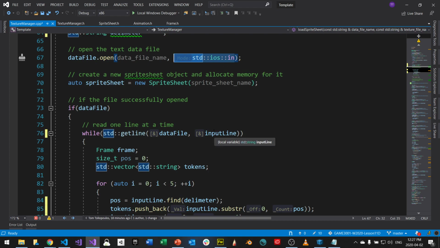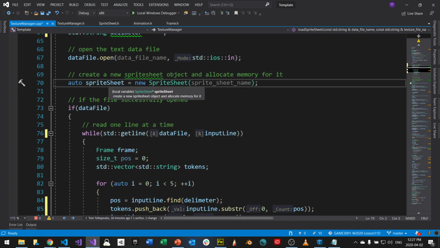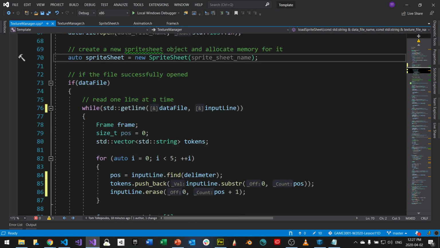And then on line 70, I've told it to create this temporary sprite sheet, and I pass in the friendly name for the sprite sheet that I decided on, which is Sprite Sheet. On line 73, I say if the data file is accessible, then on line 76, there's a little while loop: while I can get a line from the data file, I want to save every line in this input line string. Okay.